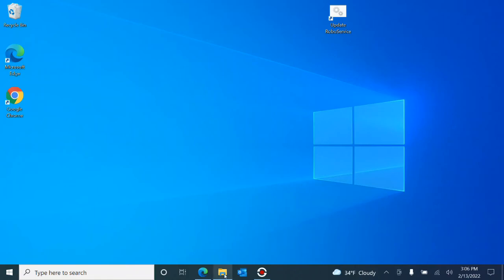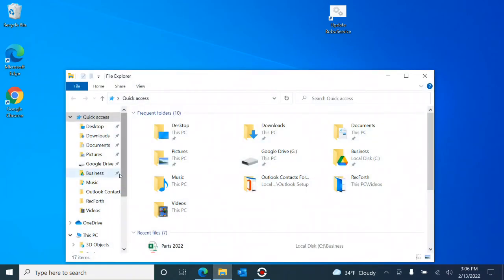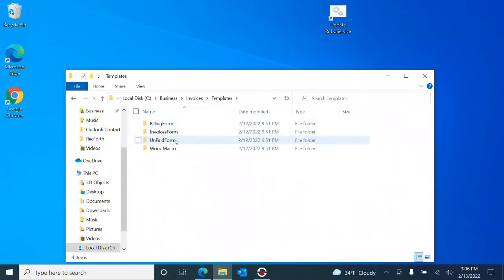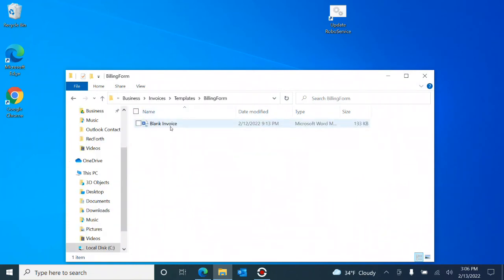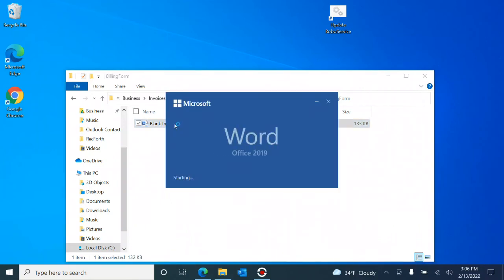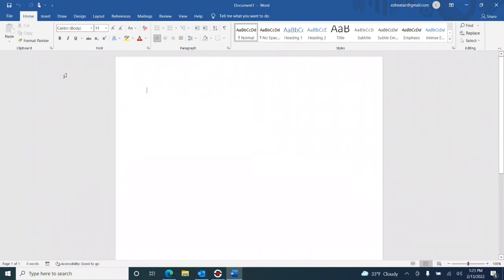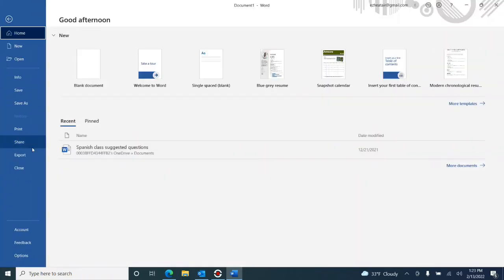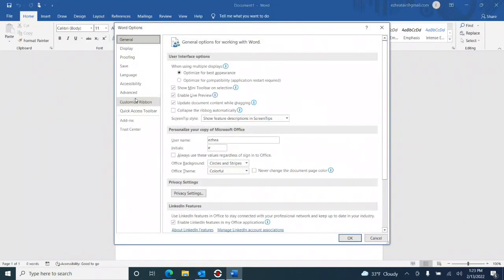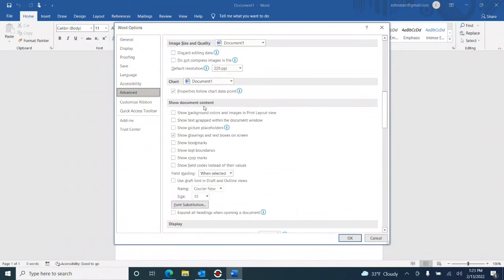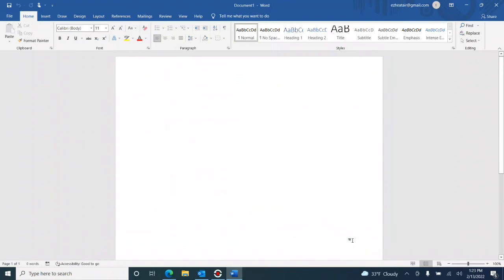Next, let's customize the invoices. So we're going to go to Business, Invoices, Templates, Billing Form. This is the main invoice that's going to be used over and over. Blank invoice. Next, we want to show bookmarks that are used in the invoices. So click File, Options, Advanced, and then go down to Show Bookmarks, and OK to save it.